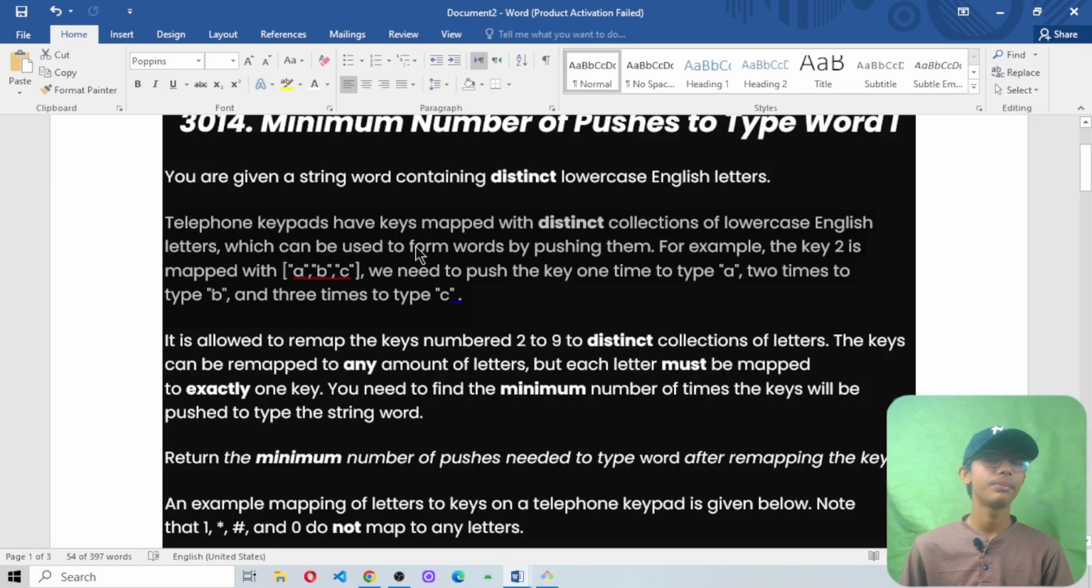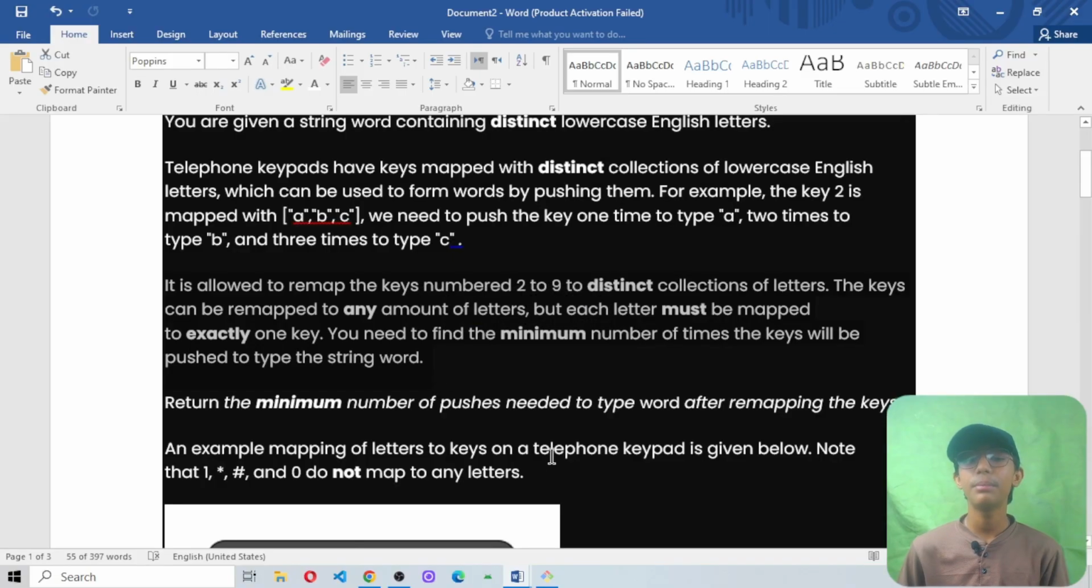For example, the key 2 is mapped with A, B, C. We need to push the key 1 time to type A, 2 times to type B, and 3 times to type C. It is allowed to remap the keys numbered 2 to 9 to distinct collections of letters. The keys can be remapped to any amount of letters, but each letter must be mapped to exactly one key.